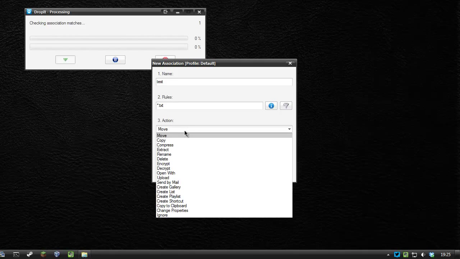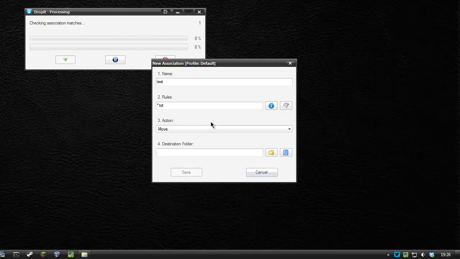Under action, I can go more than just moving these into locations, as I said. I can compress multiple files, I can encrypt multiple files, I can upload to an FTP server, I can create an HTML list. You may see some of these online where people make a list of all the songs that they have and make a web page out of it. You can do that too. You can create a gallery, copy to clipboard, a bunch of stuff here for batch processing, which is ideal.